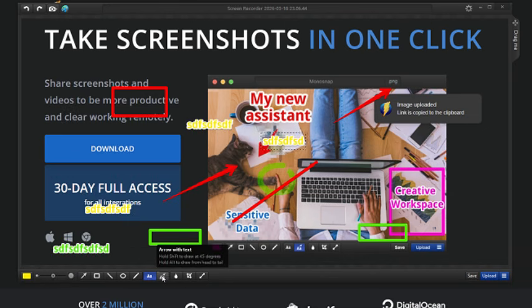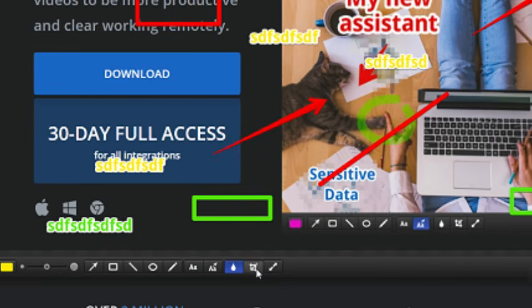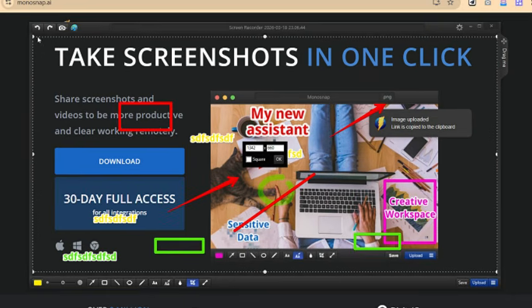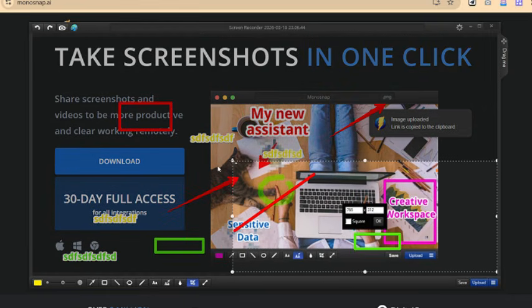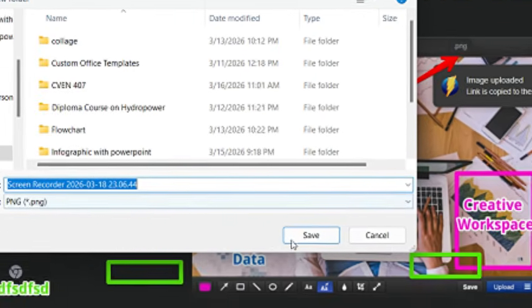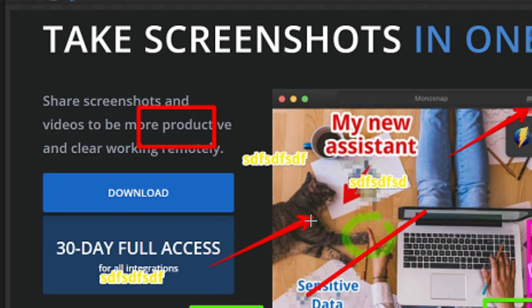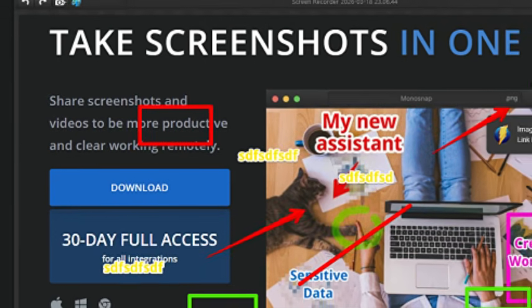You can come over here and you can have arrow with text, and then you can have blur effect. You can blur some sections, or you can crop a given section as well directly with just a simple click. Once you are done, you can click on save, and this can now be saved directly from what you have taken a screenshot of. So it's very easy and it's free to start using.